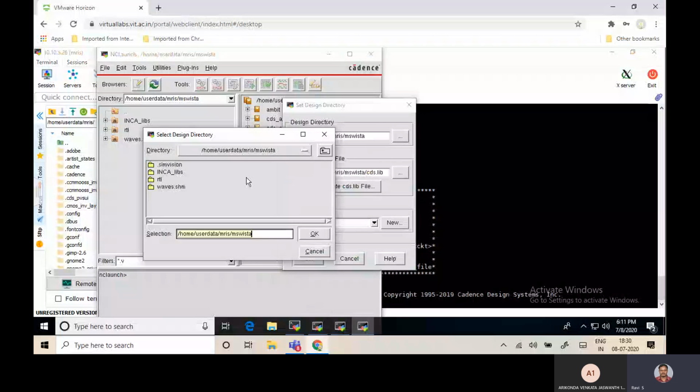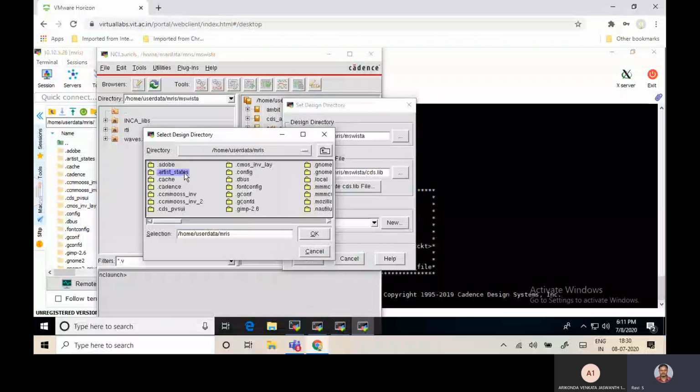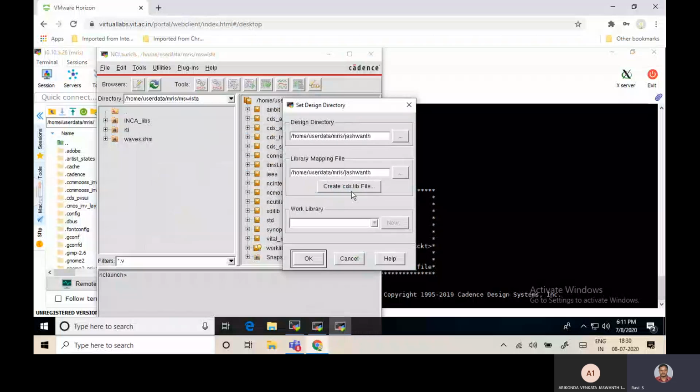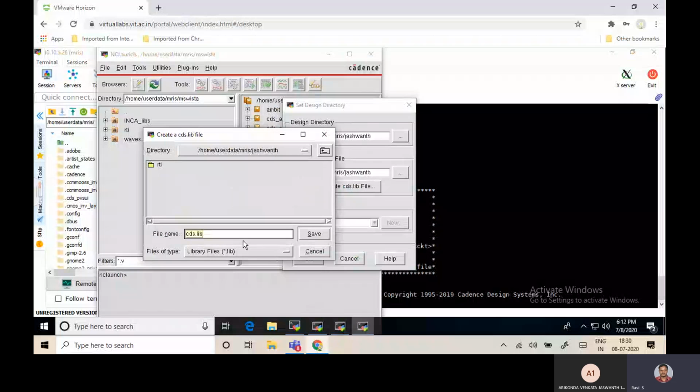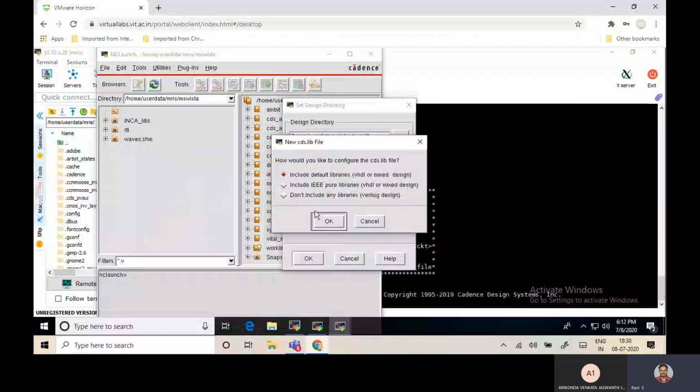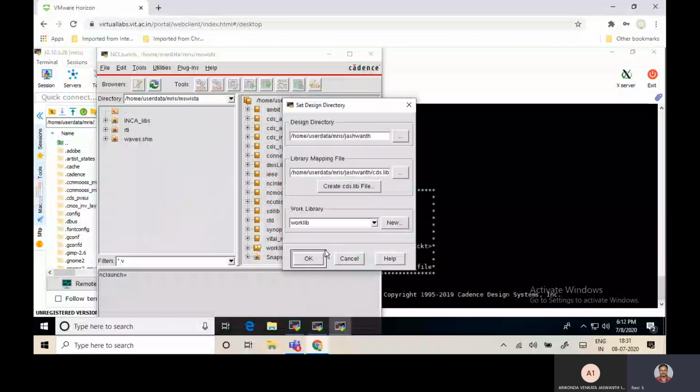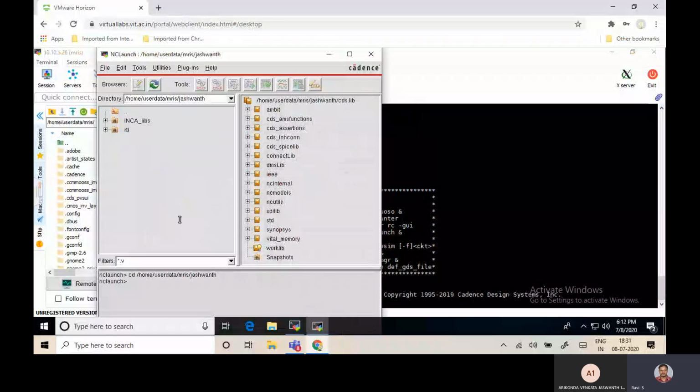So now actually I created one folder as G.Viswanathan. So I'm just going for that. Go to MRS. So there, G.Viswanathan I created, right? So now you go create cds.lib file, save, include default libraries, say okay. Then again work library is created, okay. So now I am in G.Viswanathan directory. So in this directory, I have two Verilog files, whatever I created, full.v, full test.v.